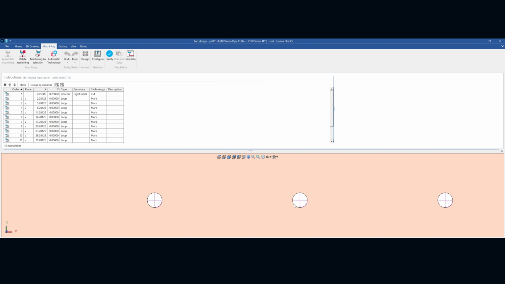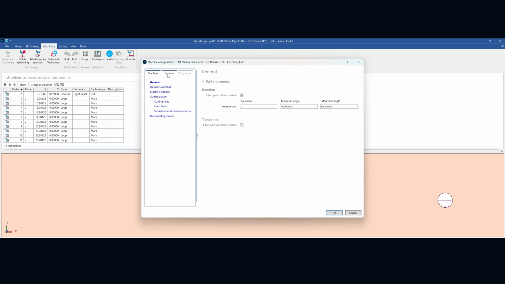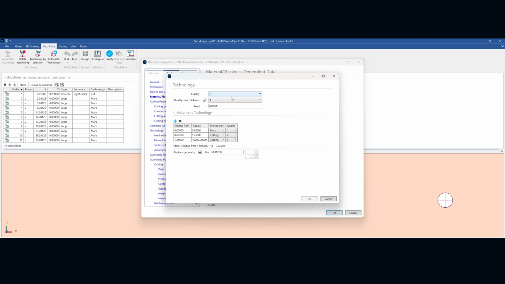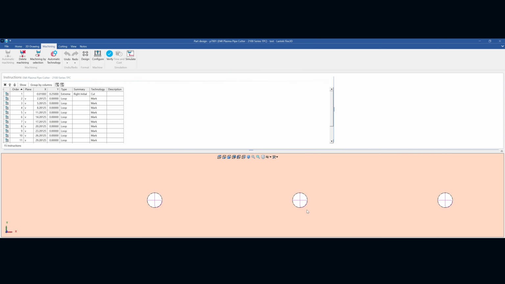To revert to a standard cutting toolpath for this thickness range and hole size, you must reverse the process. Navigate back through Configuration, System, Material Thickness Dependent Data, and Technology, and change the setting back to cutting. This will restore the original behavior. This is the resulting output. You will get crosshairs, and one quadrant of the hole will be marked, providing your center point.